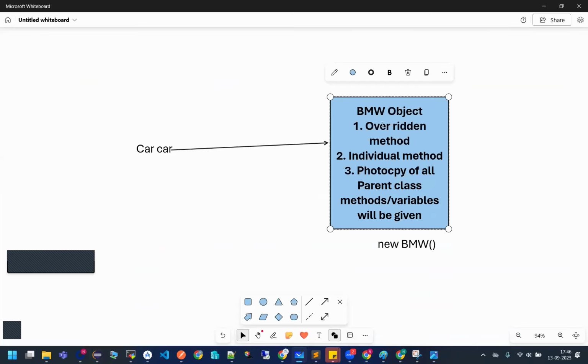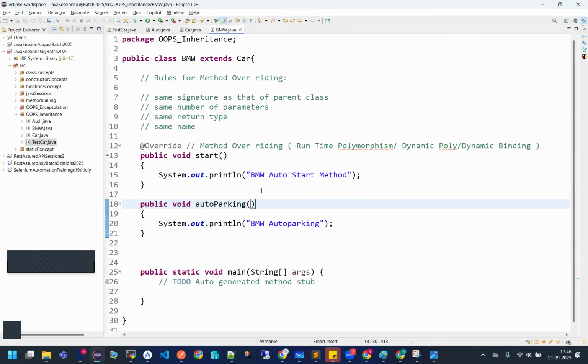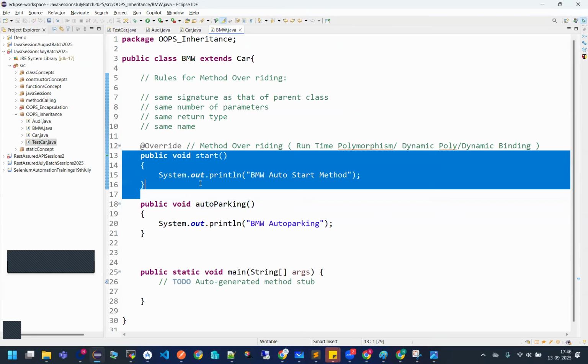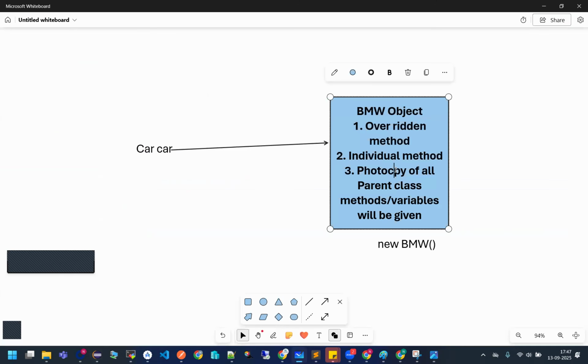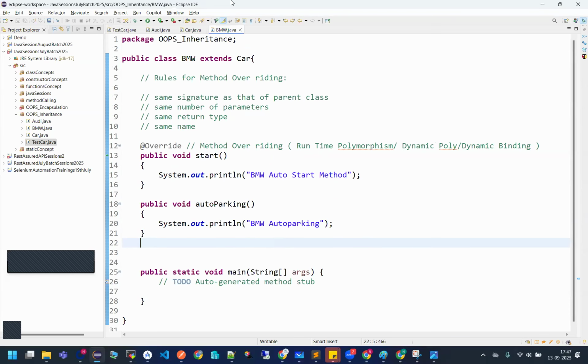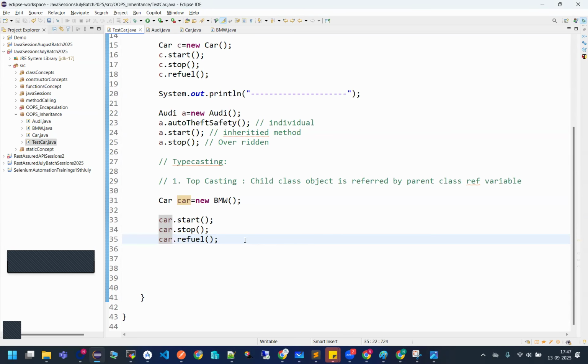Fine. I told you BMW consists of some overridden methods. What are the overridden methods in BMW? It is having your start, only the start method is there. And one individual method is there, auto parking. So this object consists of individual methods also. But see this. Car can actually access its parent methods. Can we just try to test it? First of all, I'm just giving a demarcation here.